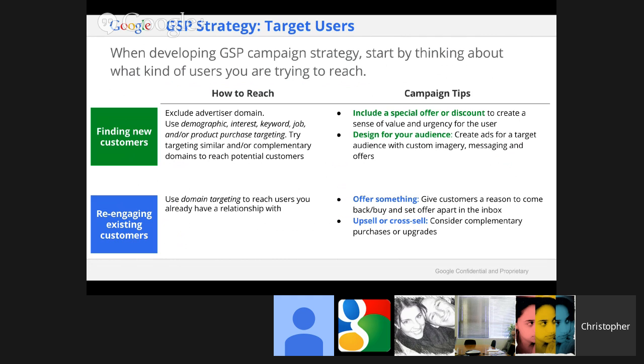Once you've run your campaigns for a little while, and assuming that you're using interest targeting, for example, you can start expanding those campaigns out into similar audiences or complementary domains if you're using domain targeting. If you're looking at re-engaging existing customers, then you can use domain targeting once again to target customers who are already clients.